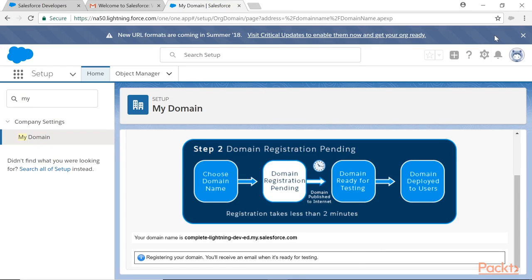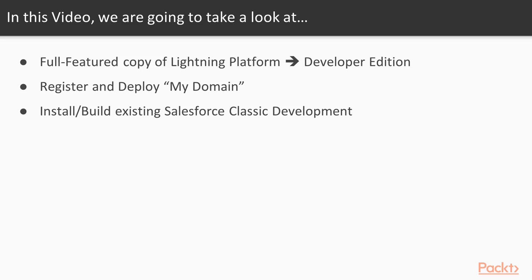Okay, let's wait for our email. Then we will test it and we will deploy it to the users. Then we will see complete-lightning-dev-ed.my.salesforce.com here in the URL. Till we get My Domain, let's install Classic things. Let's make this Developer Edition ready with the Classic components.